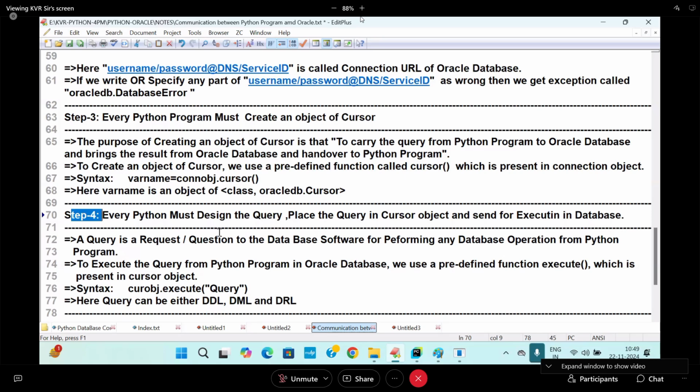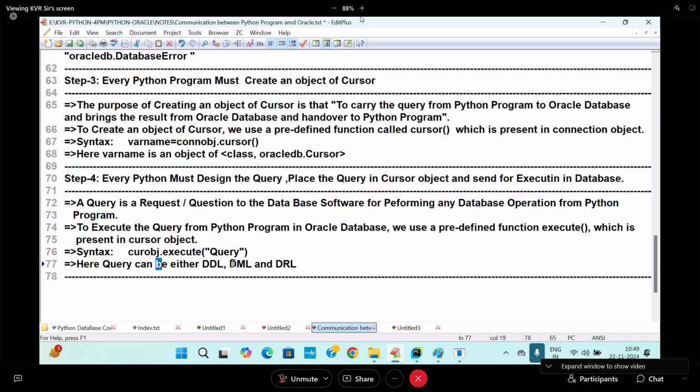So tomorrow, Saturday, don't go for underground activities. Come to the class, because it's so important, students. Tomorrow's class, queries I am going to execute. DDL, DRL, DML queries I am going to execute. Don't miss it. Don't come late.